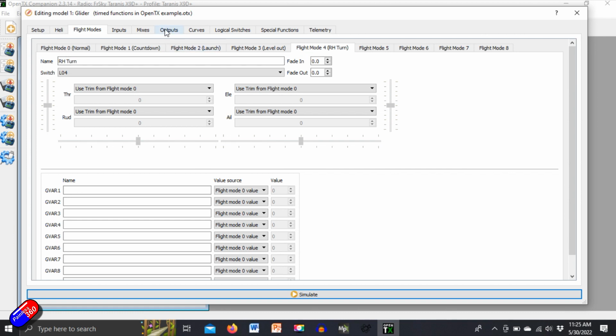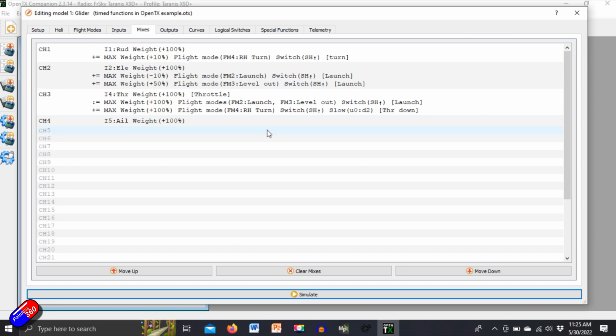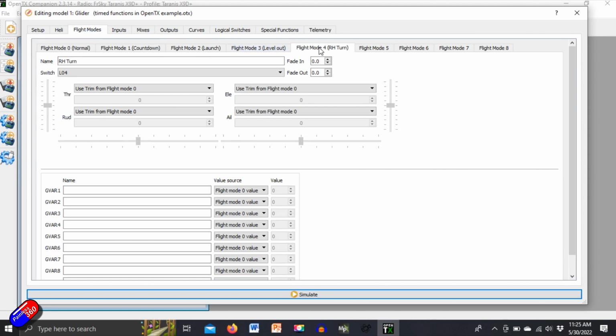Now the reason that I'm using these is this is where we can get into some funky stuff. So in the inputs, nothing's really changed, standard inputs. It's the mixes where we've done it. Now this looks horrendous, but don't worry, we'll go through all of this stuff. There's only one flight mode that the rudder is affected in, and the way he wants it is a right-hand turn. So this is flight mode 4.